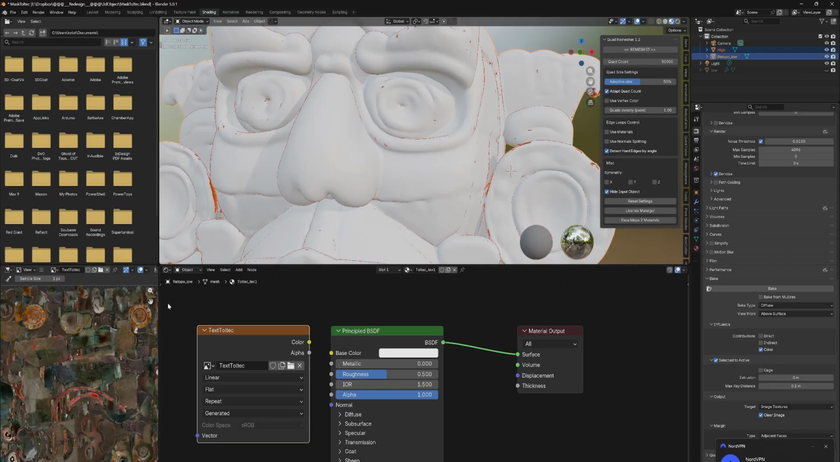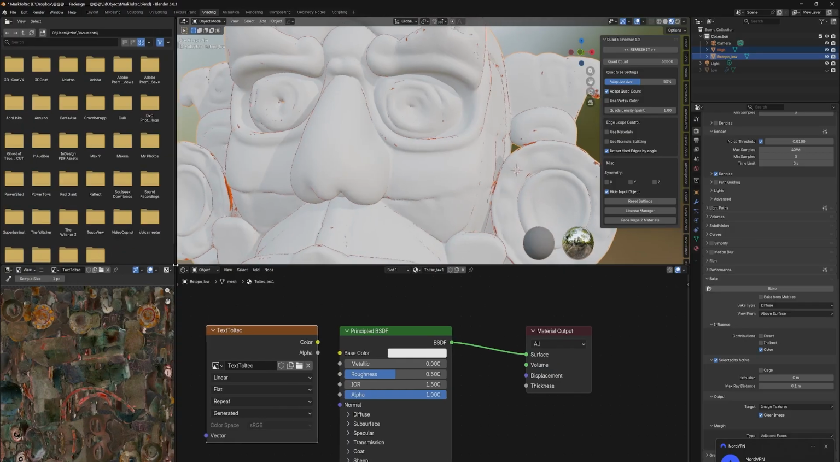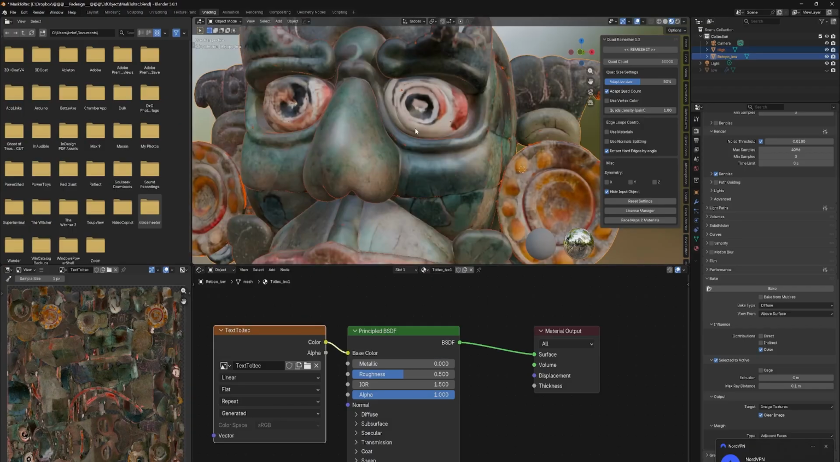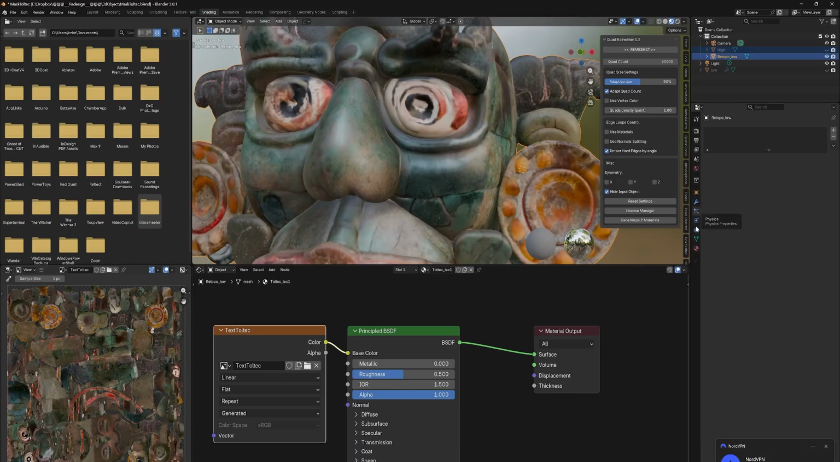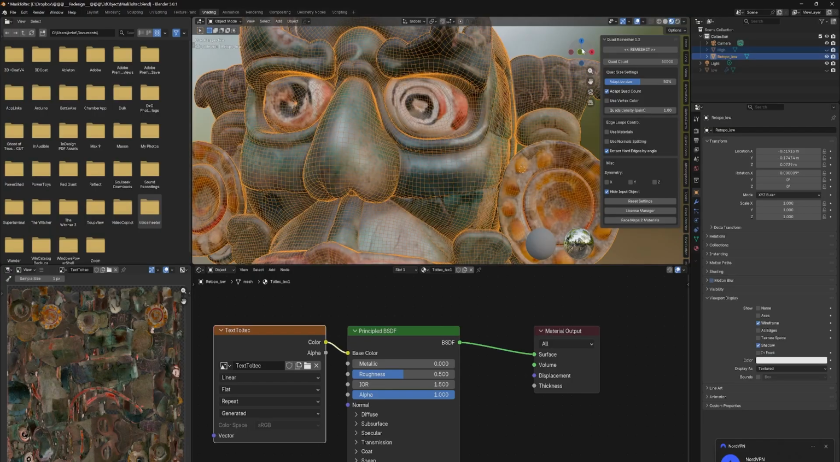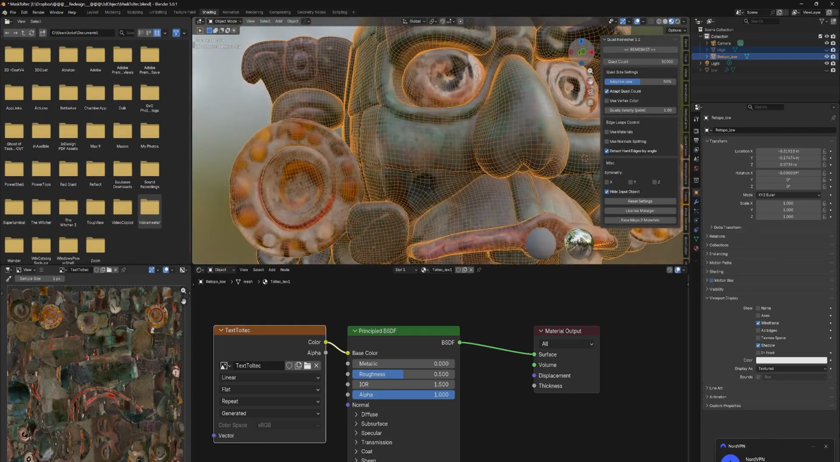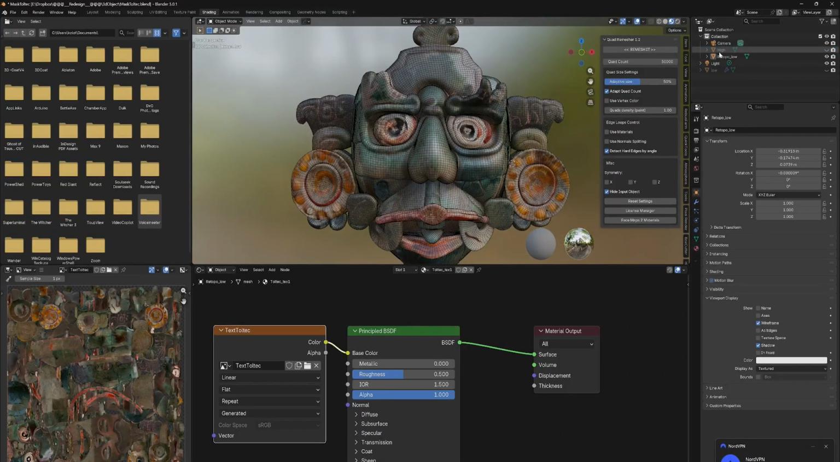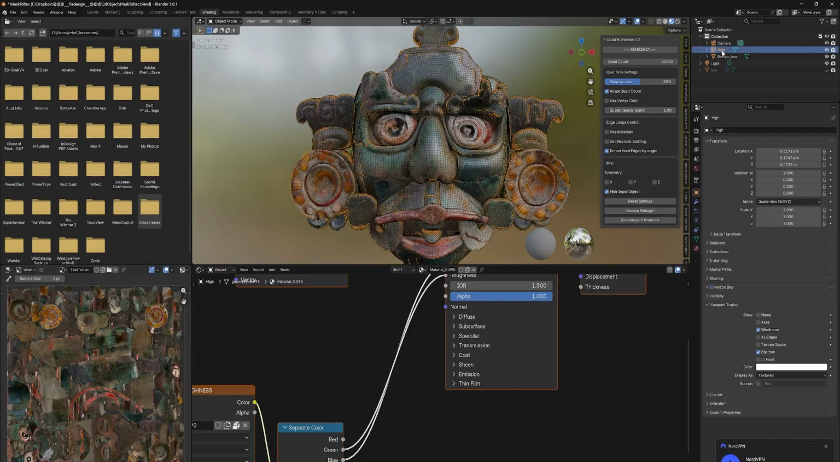So there we go. So we have our texture here. We can just drag that, connect it to the base, and as you can see, we have our texture projected, right? So as you can see, nicely projected. Here we go. So let's look at the original one.